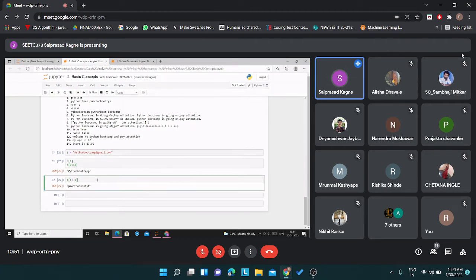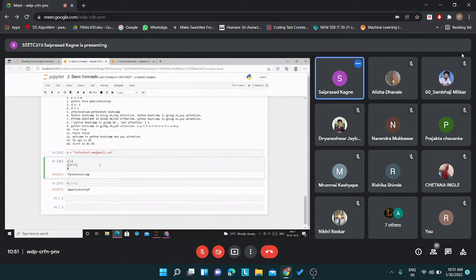How does this happen? For example, if we want a certain part of the string, what will we do? We will type 0 colon 14. Right? We want this. But if we want the reverse, then what will we do? We will start from 0 and go till the end. For the end, we don't have to specify the integer. We only want to keep it empty.